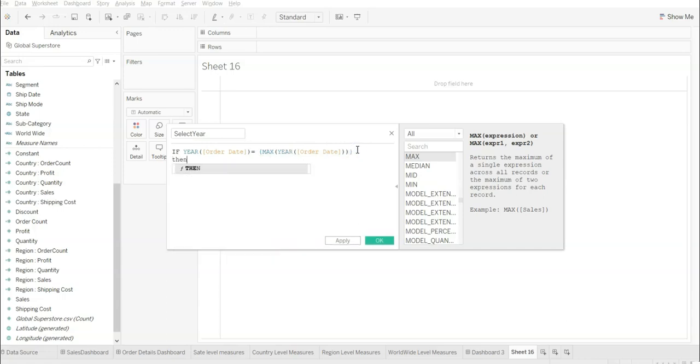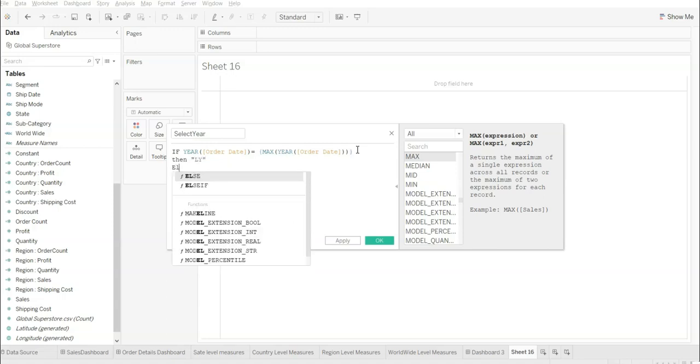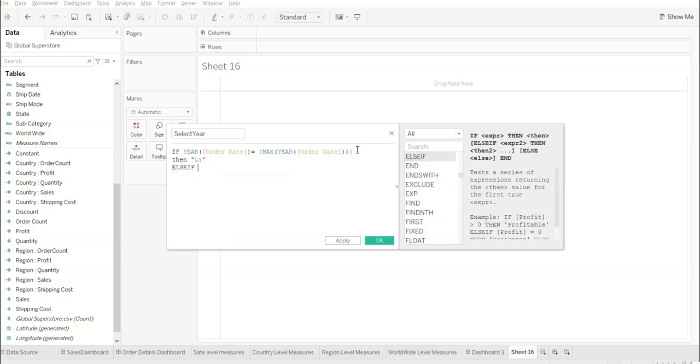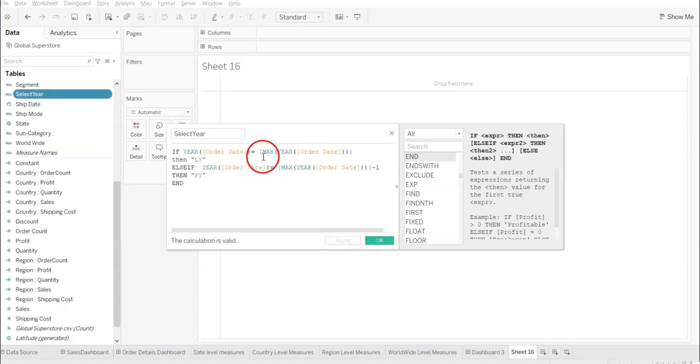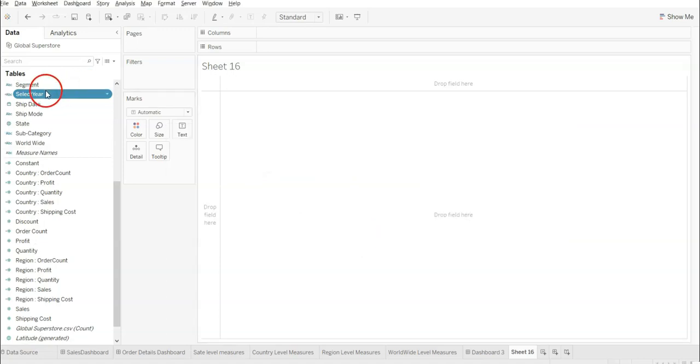Then this is latest year. Else if, same one, year of order date. This is exactly the same. We are checking whether year of order date is equal to, this is exactly the same, but minus 1. Then previous year. Then end. Okay. Apply.